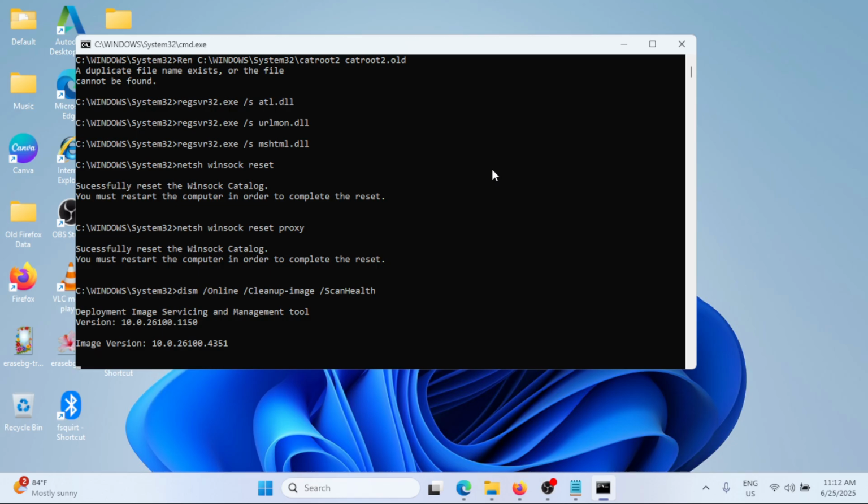Okay, so this process may take a while, but all you have to do is patiently wait for it. And once this is done, just simply type exit or just wait for the process to be done. It will not require you to exit. Just simply wait for it to be done.